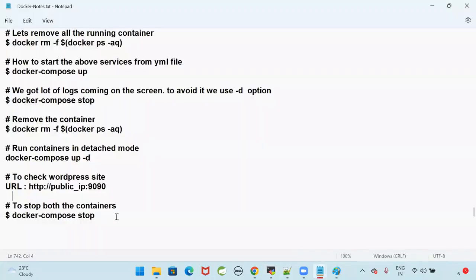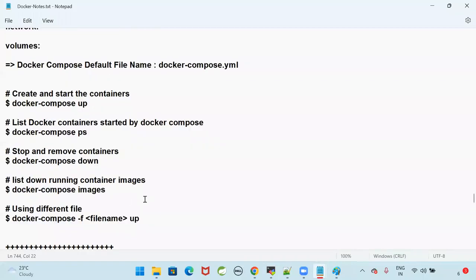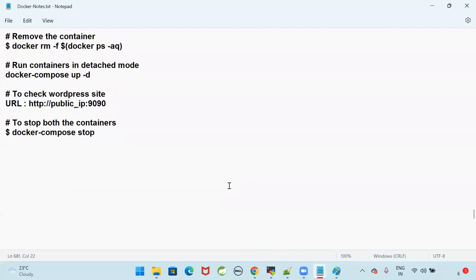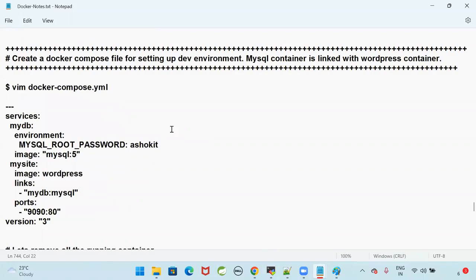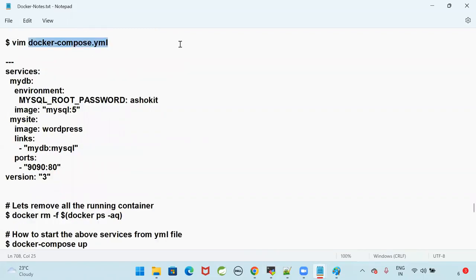So you can use Docker compose stop just to stop the containers. If you want to stop and delete them, down is available. Docker compose down is available to stop and remove the containers. If you just want to stop the containers, Docker compose stop, you can use it. So are you able to understand how I am managing two containers by using Docker compose?